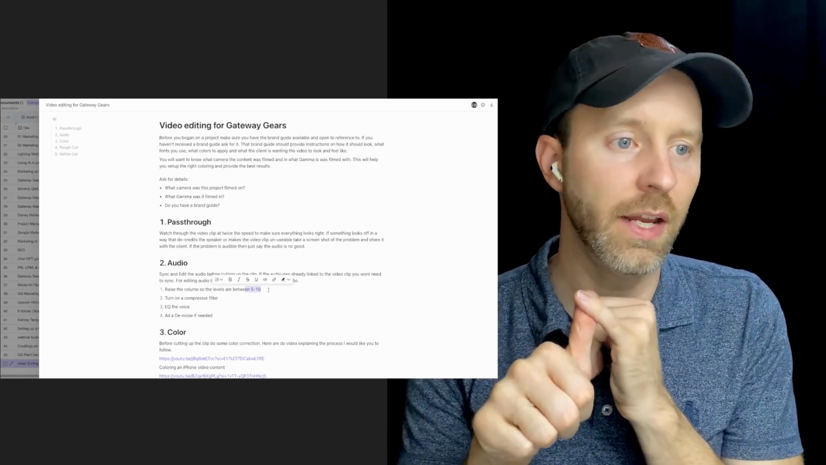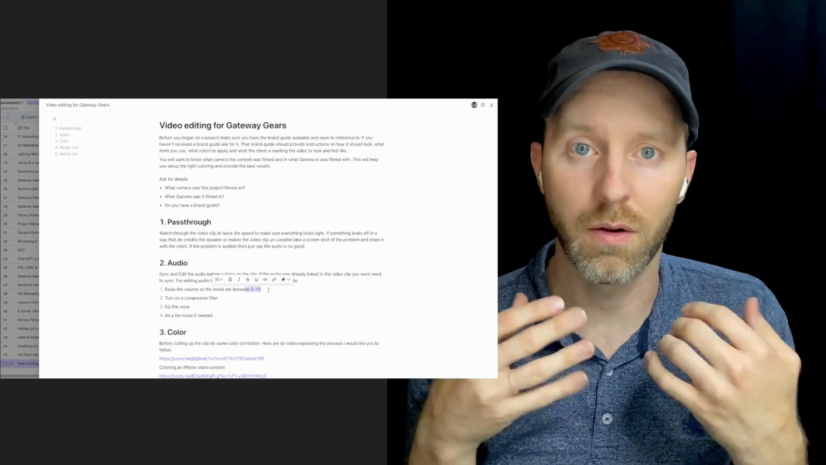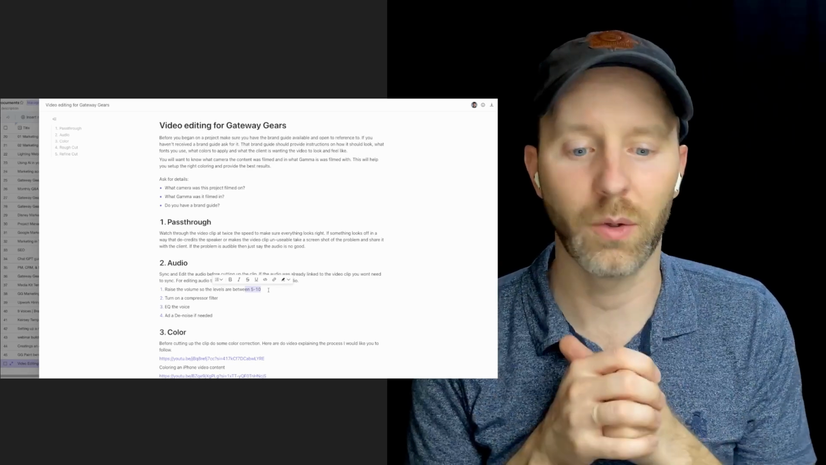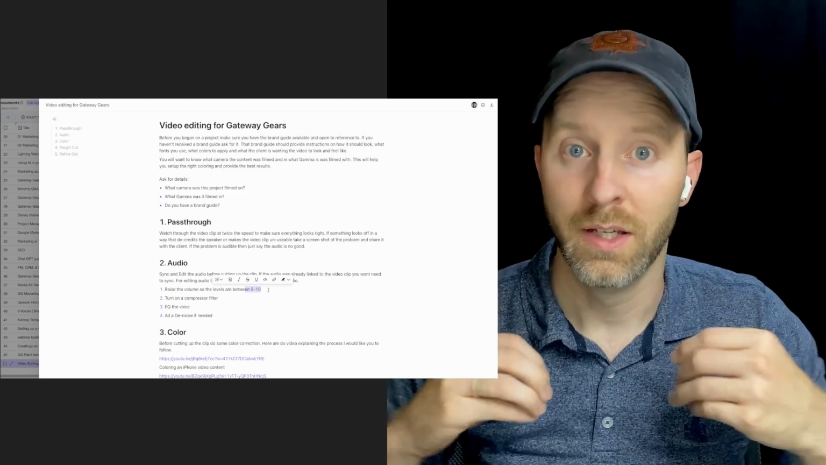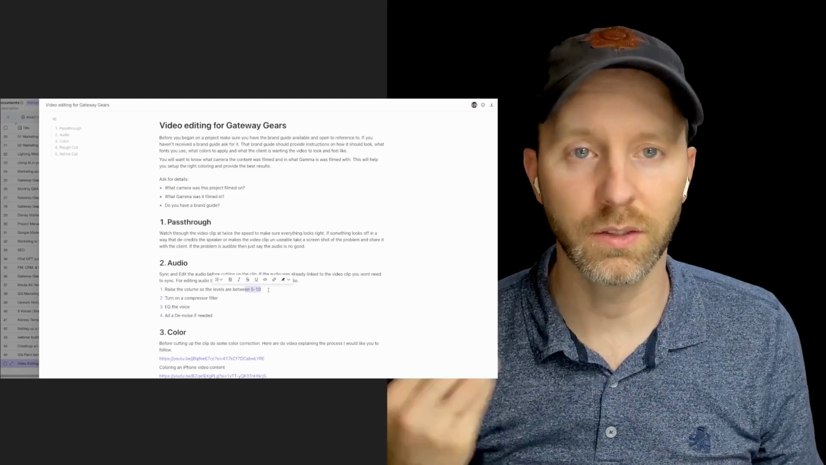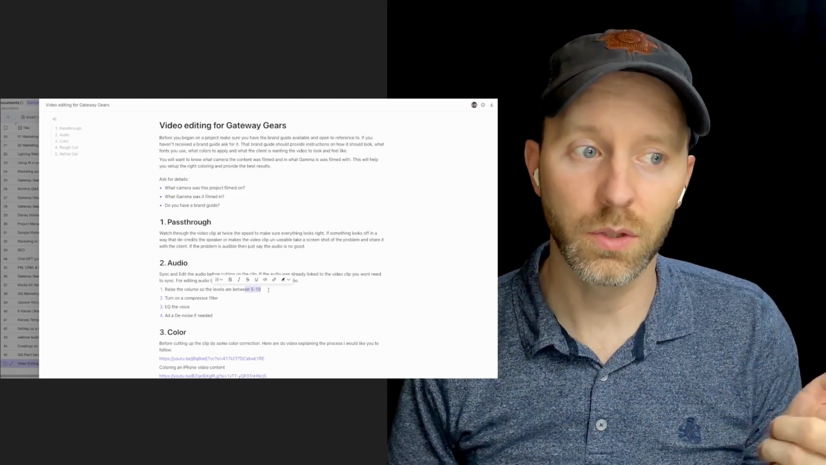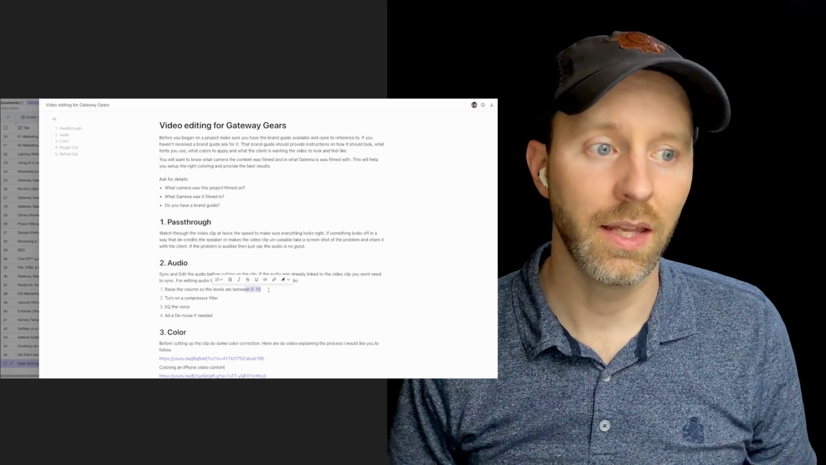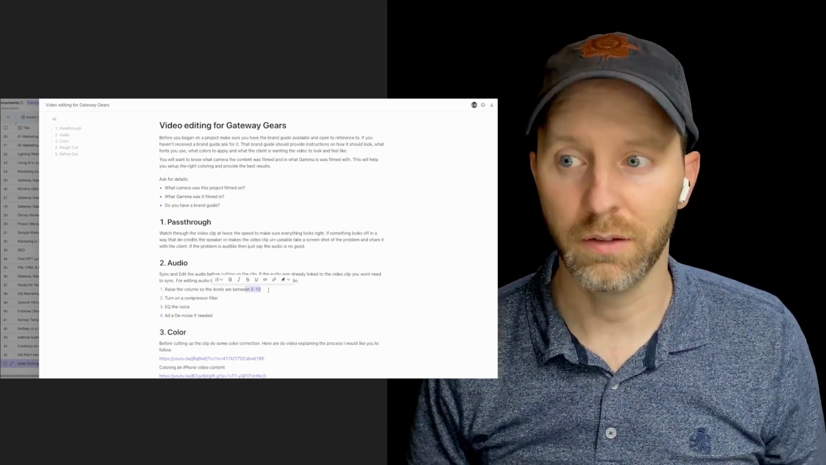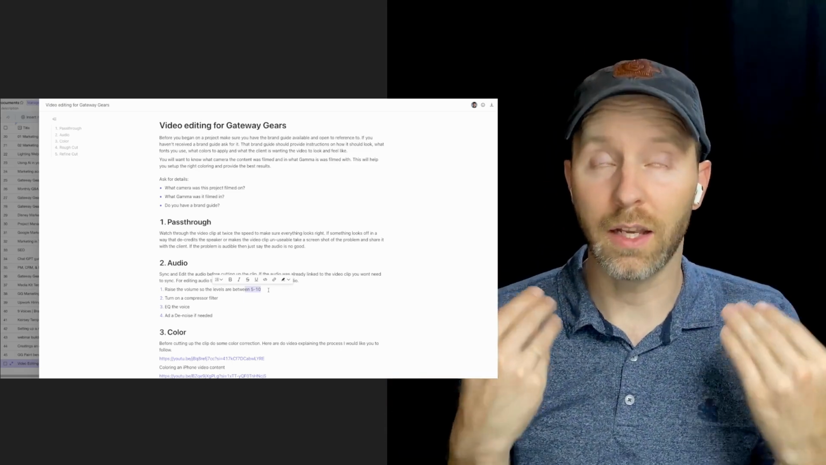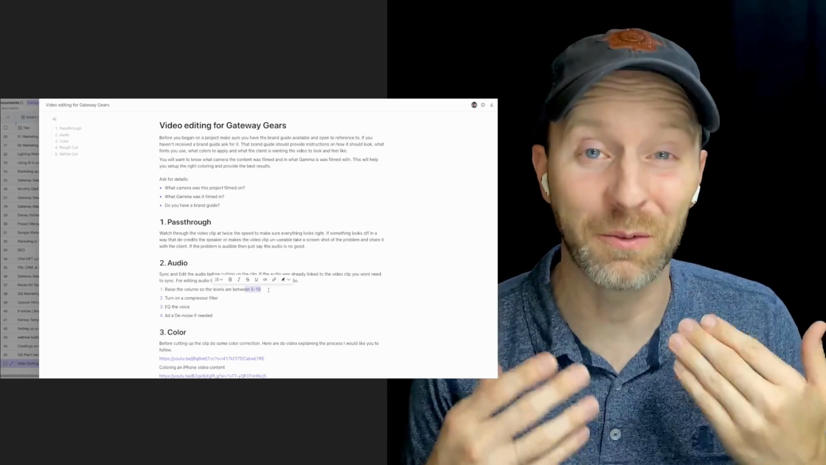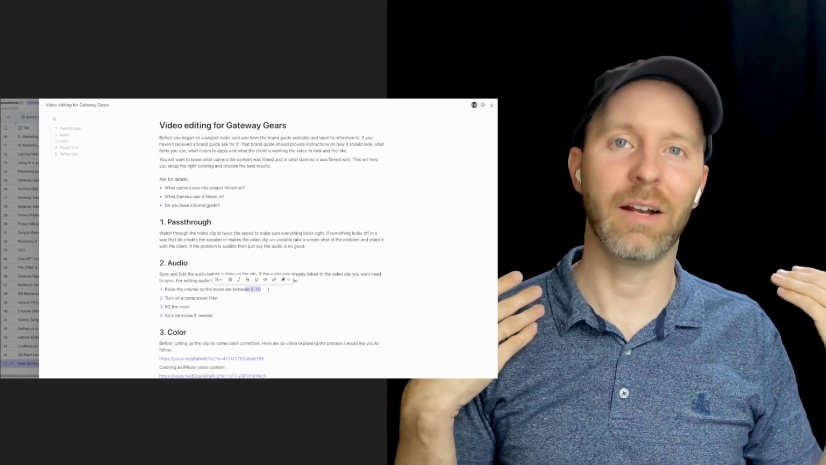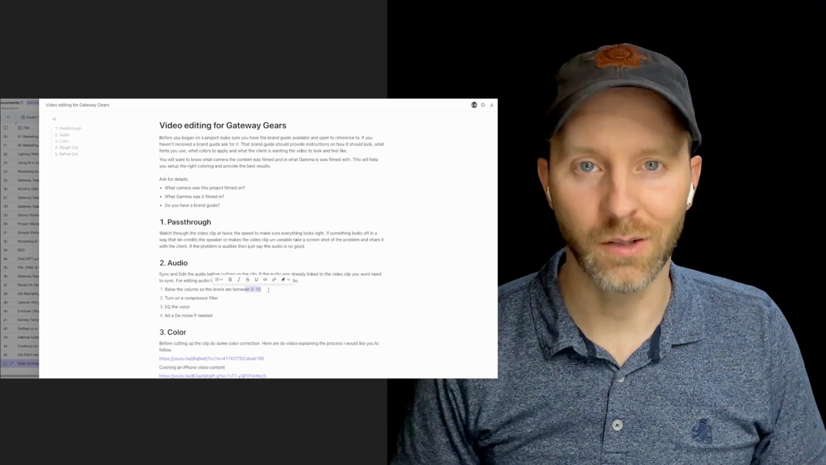And turn on a compressor filter. This is for my workflow, or for our workflow in Gateway Gears. I want to make sure there's a compressor on the audio, so in case they peak, I'm not going to blast the listener's ears. The audio should be EQ'd, and I'll show you what that means, and then add a denoise if necessary. For this video that I'm filming right now, it is necessary, there's some sound going on in the background that needs to be taken out.